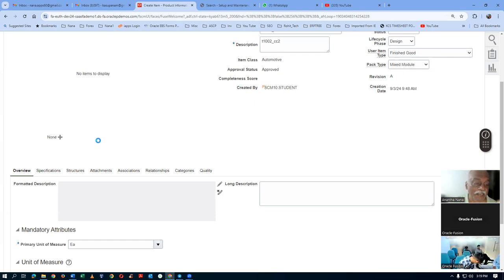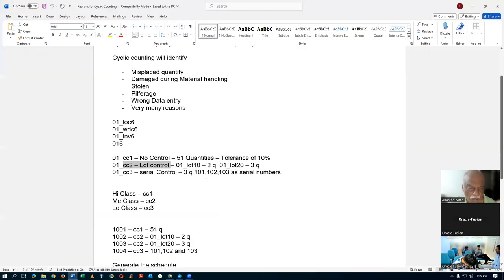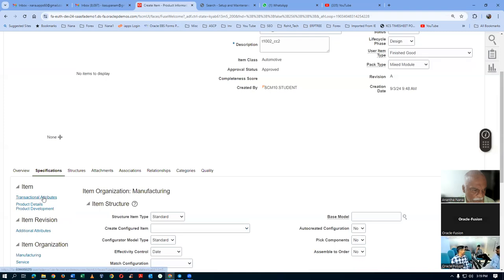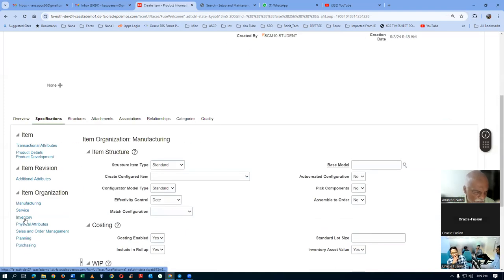Now, I go to the specifications and then I go to the inventory and then make it as a lot controlled item actually, as per the plan. So the plan is what? The lot control, I'm going to give lot 10 two quantities and then lot 20 three quantities. That is what the plan is actually. I will now go to the inventory now. Fine, go to the inventory.